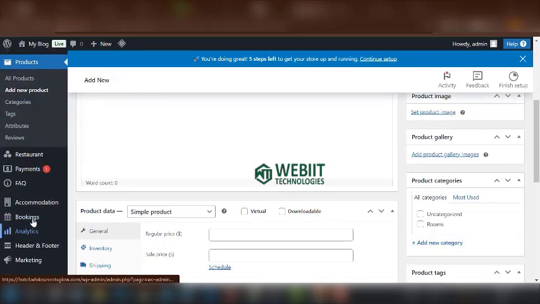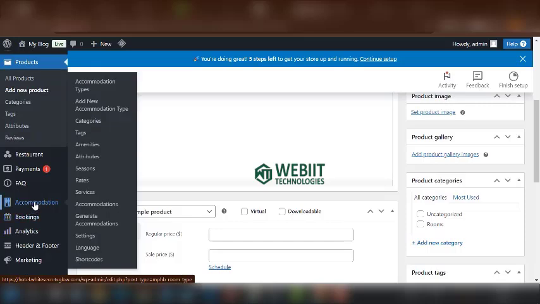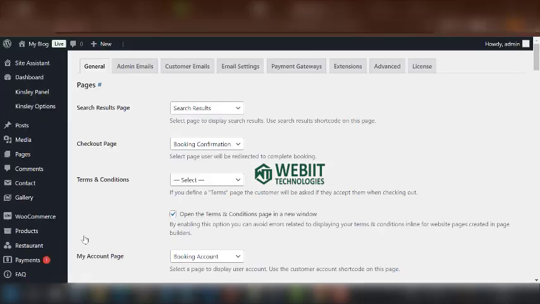Once you are done with that, scroll down to where you have accommodation. Under accommodation, you have settings. Let's go to the settings first. Once you come to accommodation, you come to settings. There are some settings you need to quickly put in place.